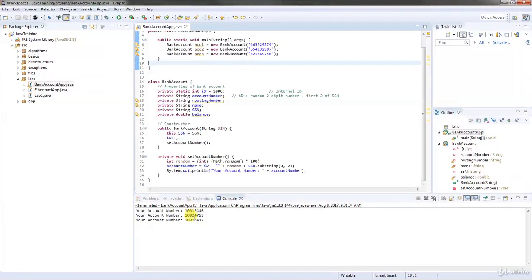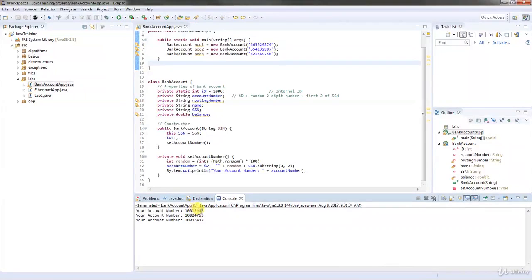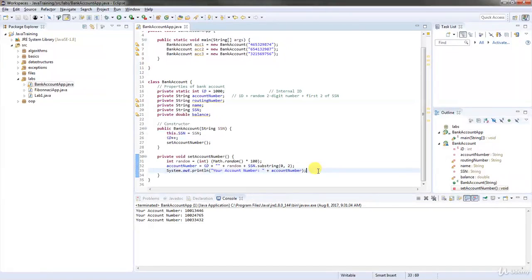Here you go, 101, 102, 103, random 2-digit number, and the first 2 of the Social Security number. So this might be some way that you would generate a unique account number, right? There's multiple ways, but we have a static ID, something that depends on the user, and then we have a random number. So there's a combination here of what we're using. So this is somewhat realistic in terms of what we might see in the real world.